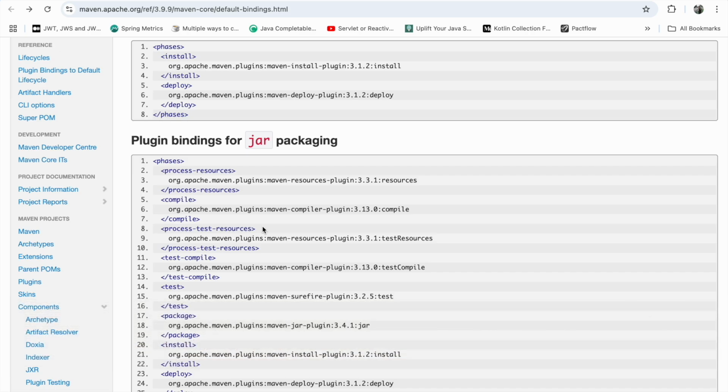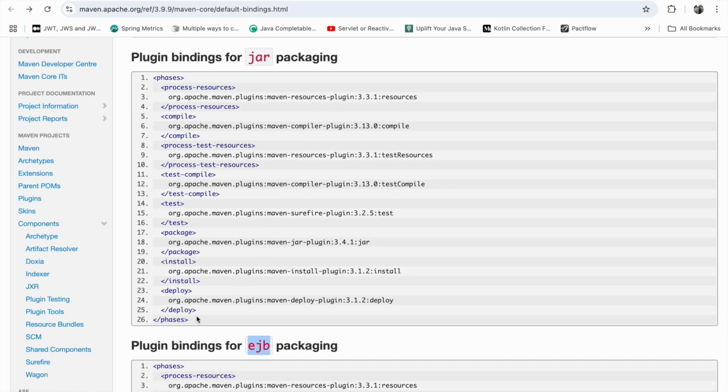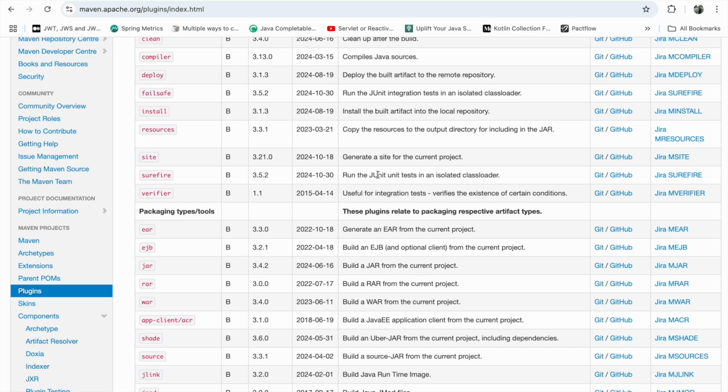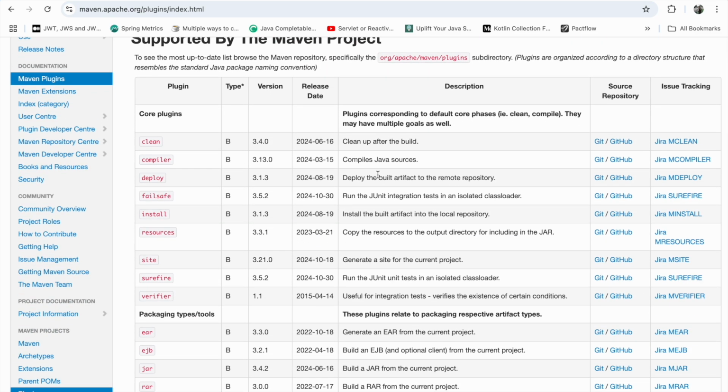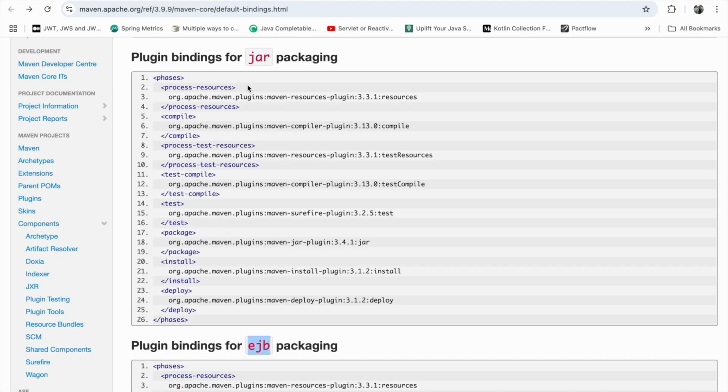So this is how your Maven POM knows what is the list of plugins it is going to run for a specific project and for a specific command that you are executing for that specific project, because it knows that this is the list of default plugins for a specific packaging type. And if you want to know what is the available list of plugins, Maven has got a lot of available plugins apart from the default ones that we see.